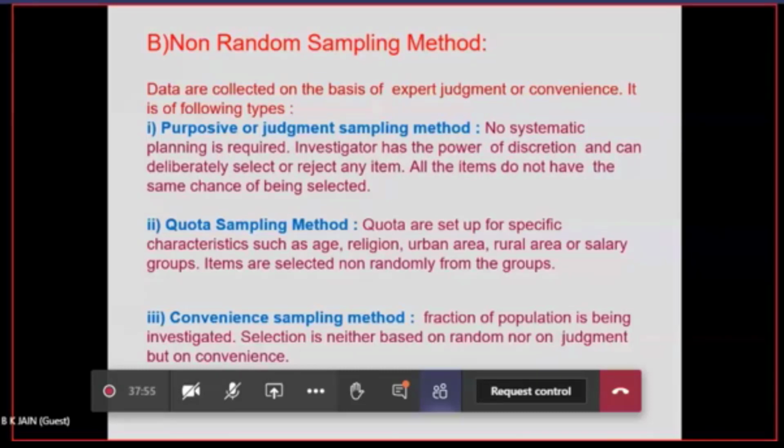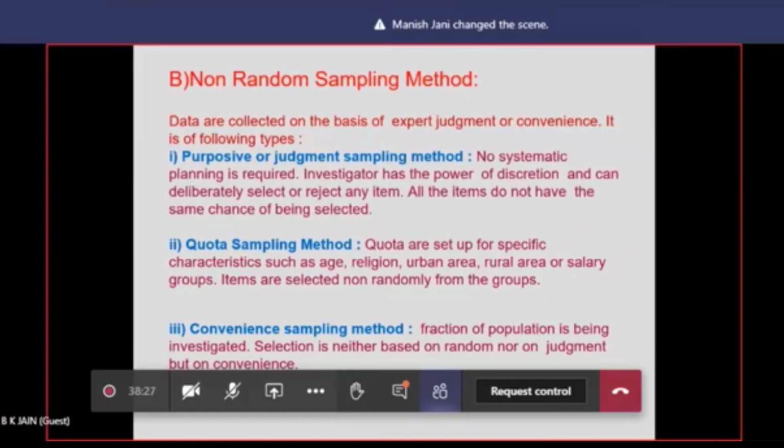It is divided into three categories. Purposive or judgment sampling method. No systematic planning is required. Remember, as I told you earlier also, in random sampling systematic planning is required, but here there is no need to go for systematic planning. An investigator has the power of discretion and can deliberately select or reject any item. It is up to you which article you have to consider and which need not be considered. That is your power, that is your discrimination.